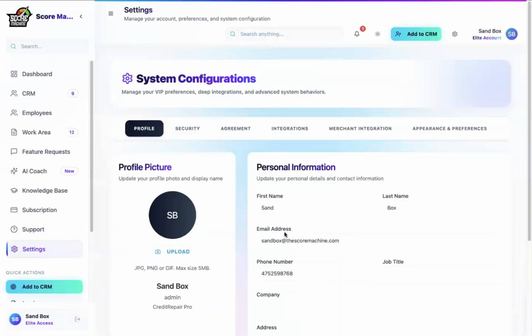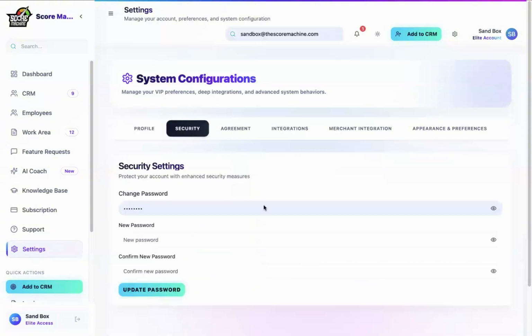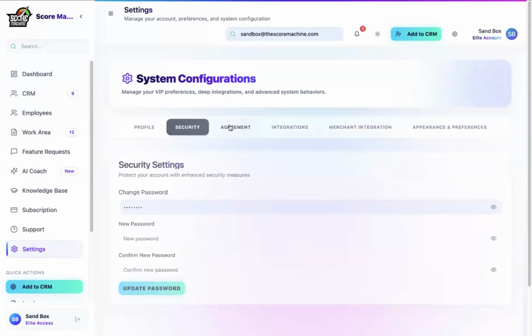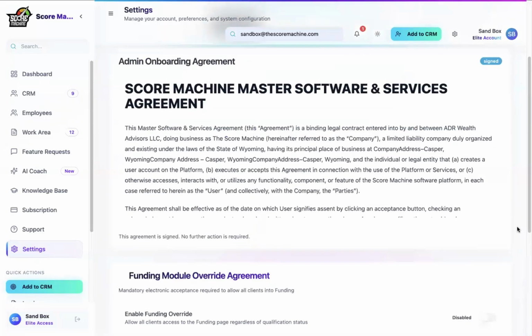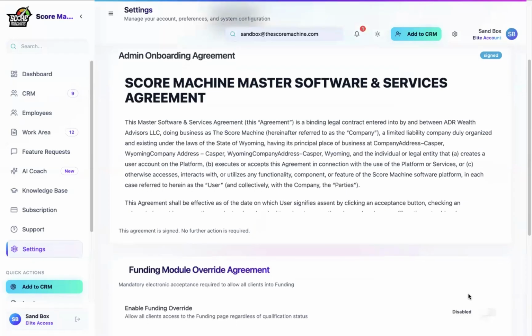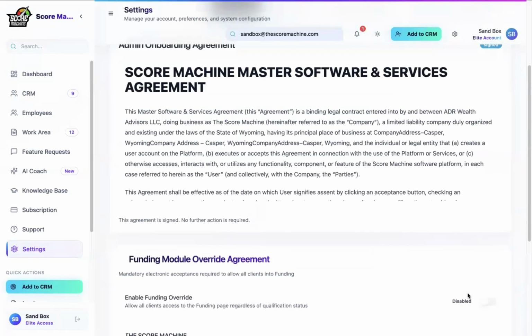Let's go to settings here. In the settings, this is where you'll change anything pertaining to your profile, passwords, Score Machine agreement, as well as the funding module override. Now, if you enable this, you will be turning off the safeguard that we have implemented into the software to protect you from hurting your credit report. So this is going to prevent you from hurting your credit report.